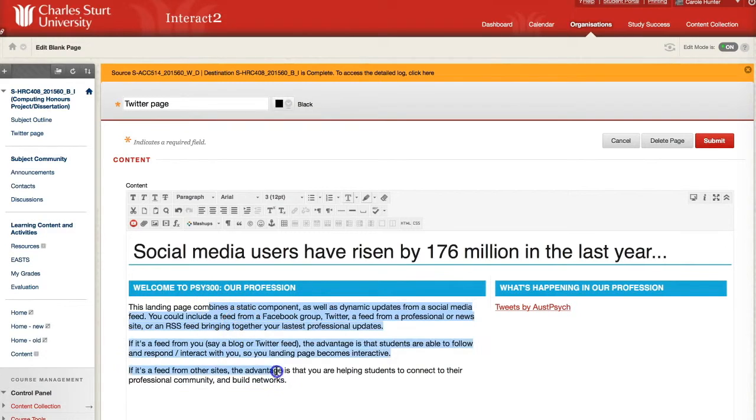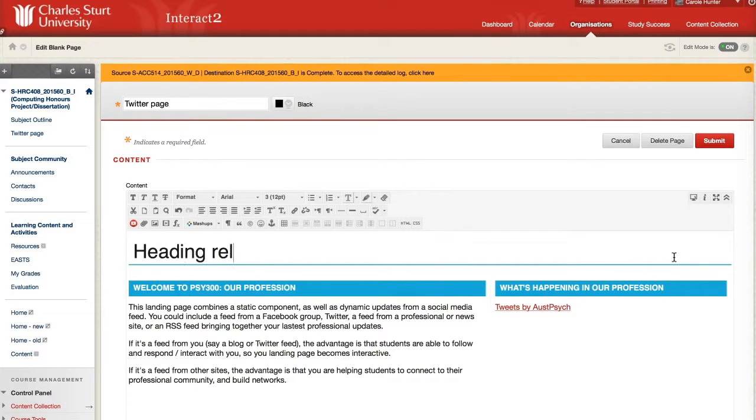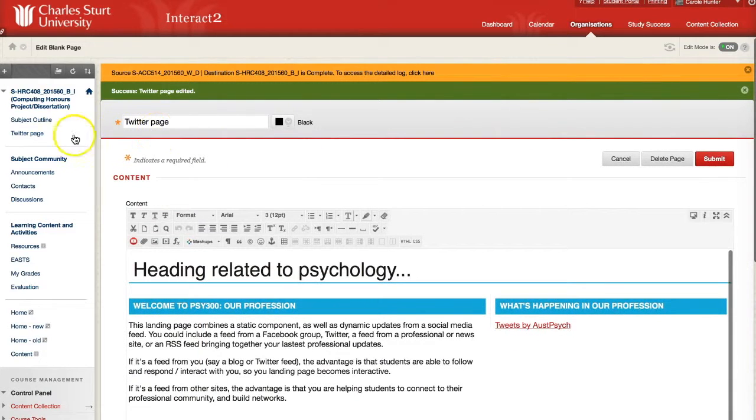I can go through and change any information there on the left hand side, and I might even want to change the heading there so it's something much more related to psychology, which I clearly can't think of off the top of my head, so I'm just going to put something extremely bland there, and then I'm going to submit that. All right, so that's how to embed a Twitter feed in a page.